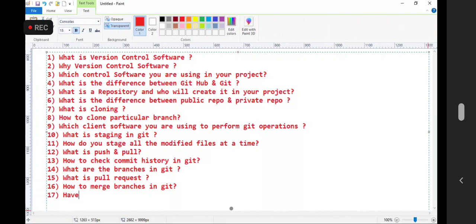Have you ever faced conflicts and what is the scenario? How do you resolve conflicts? So these are frequently asked questions from Git.